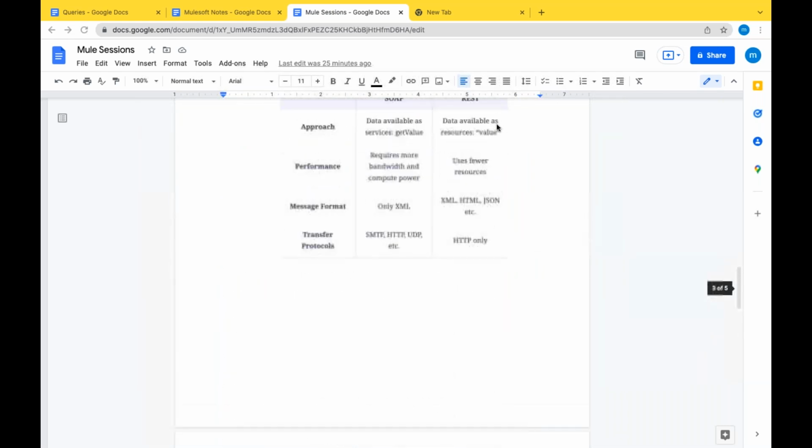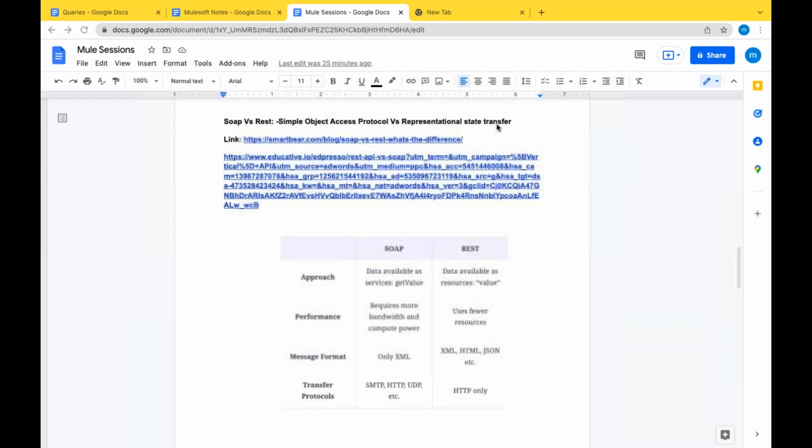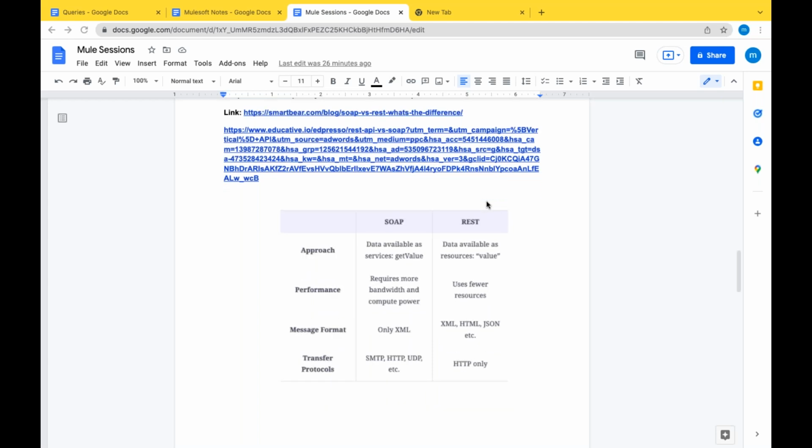So REST, it can be XML. The input, the body, can be XML, JSON, HTML, multipart form data, anything. So how a REST API looks like, we will discuss. The input message format for the REST API can be anything.